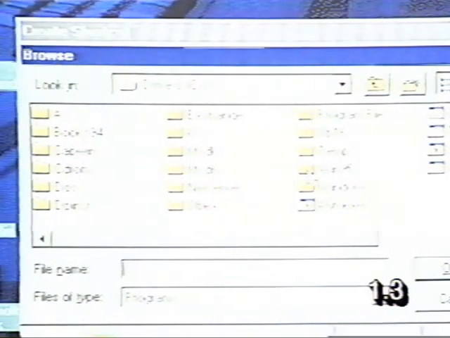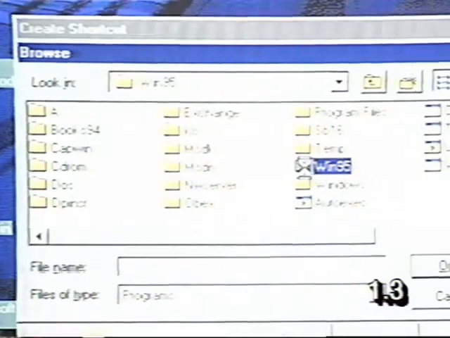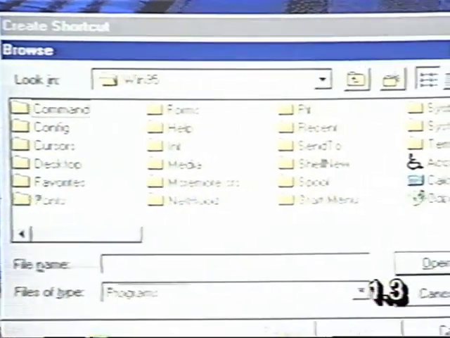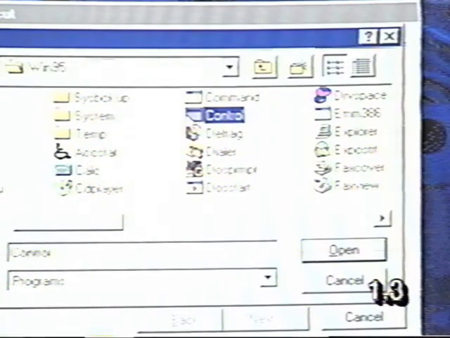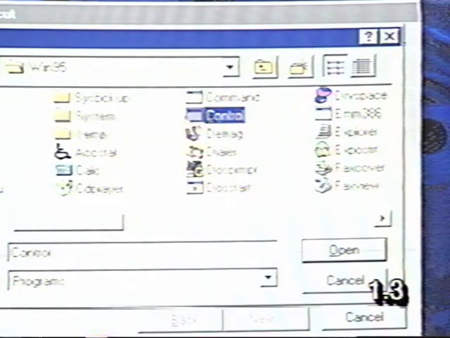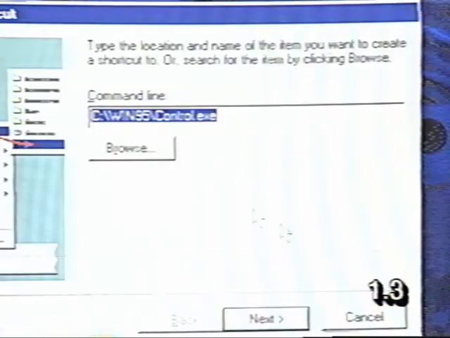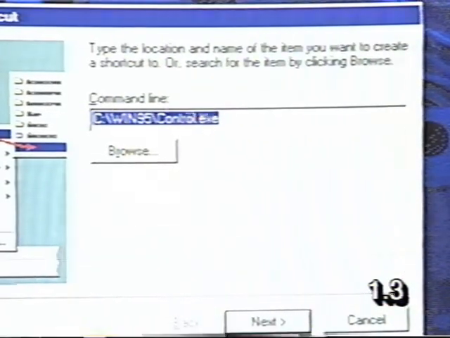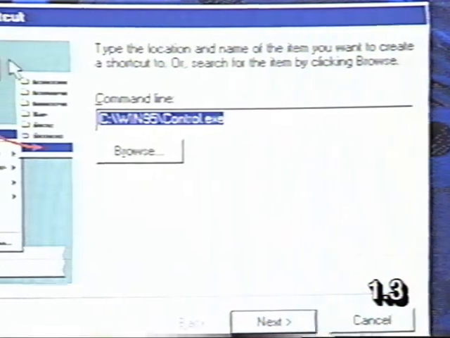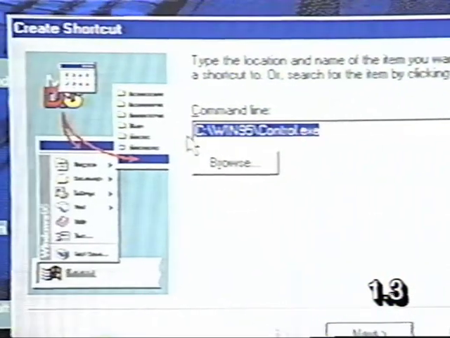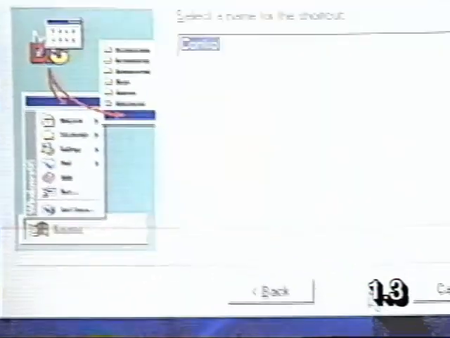Control Panel is within my Win95 folder, so I'm going to double click to go into Win95. And then if I scroll over to the right, I can see Control. This is my icon representing my control panel. From here I'll select Open, and now I've filled in the name of the file and the path to that file that I want to create the shortcut for. I'm going to select Next.